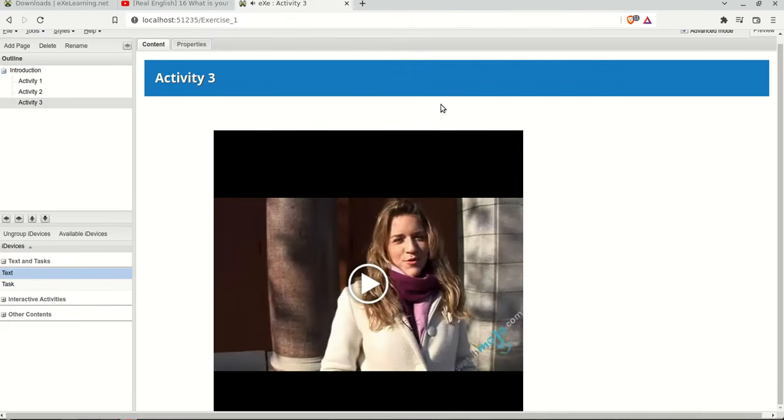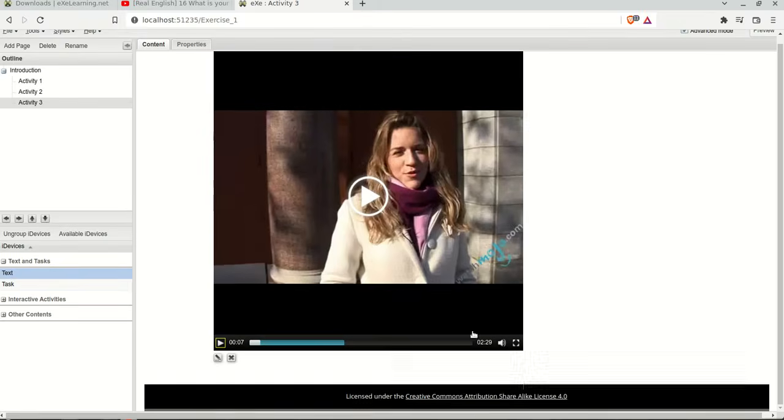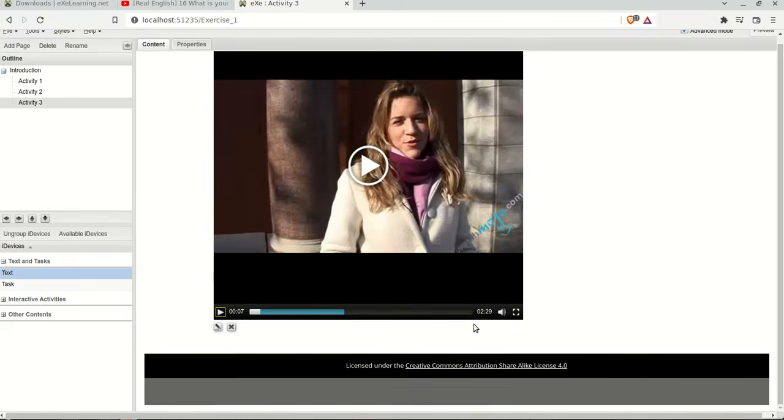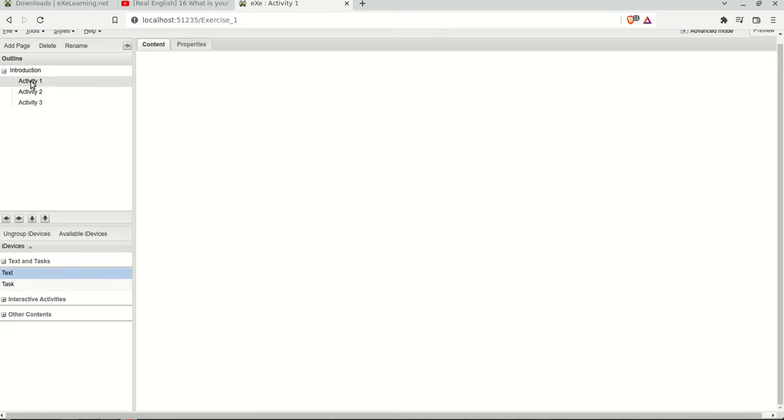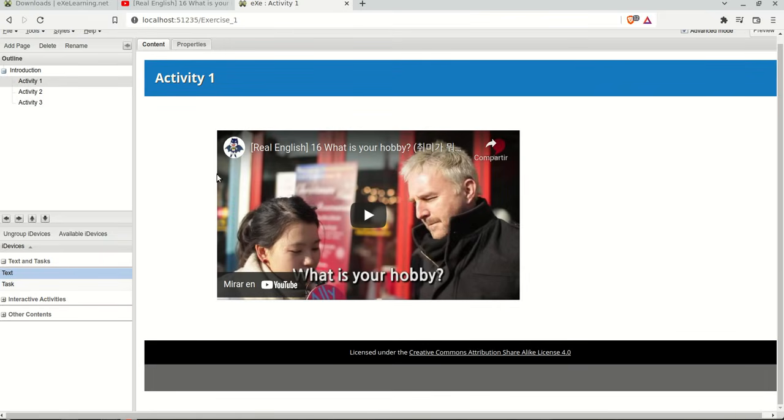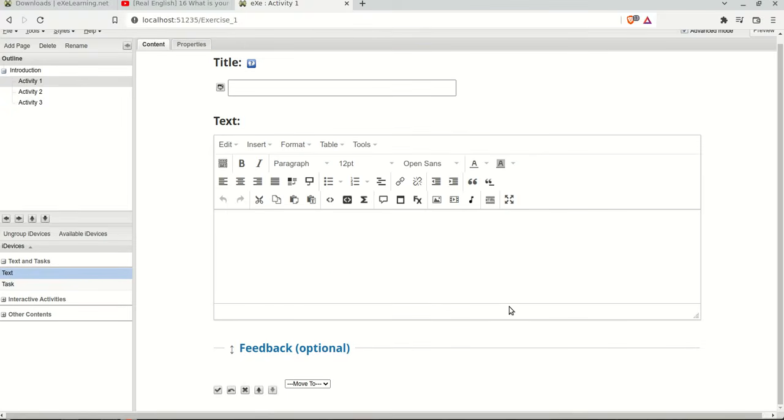Okay, so I could insert the instructions here and questions or anything you need for this video watching activity. Okay, let's go back to activity 1 and say, okay, but I need something else here. So I can either insert another text box or edit this one and add extra content. Let's try with another text box and look at the special effects that eXeLearning has.